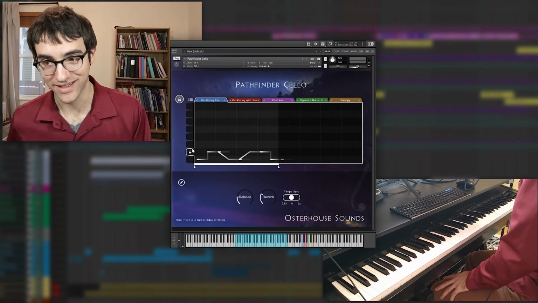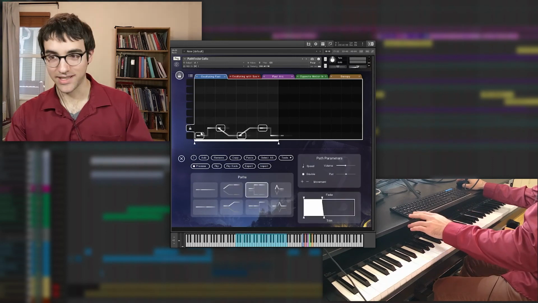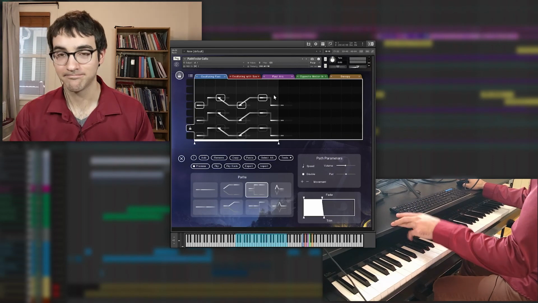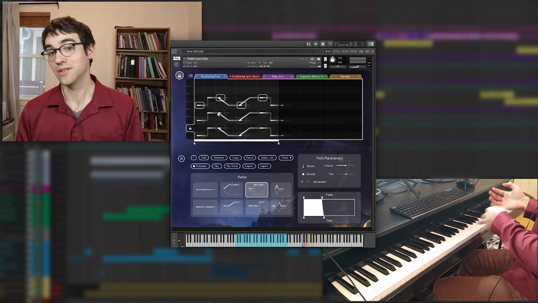So what's happening there is the script is basically just repeating the paths, repeating the pattern, I should say, for all the additional notes that you played.